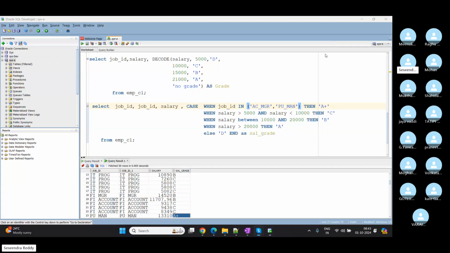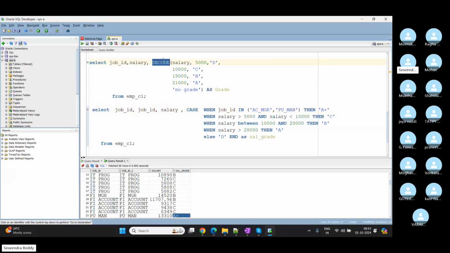So are you able to understand the differences between translate, replace, decode, and case? Very, very important interview questions. Mainly these two: the difference between decode and case. If anyone has any questions, ask me now.